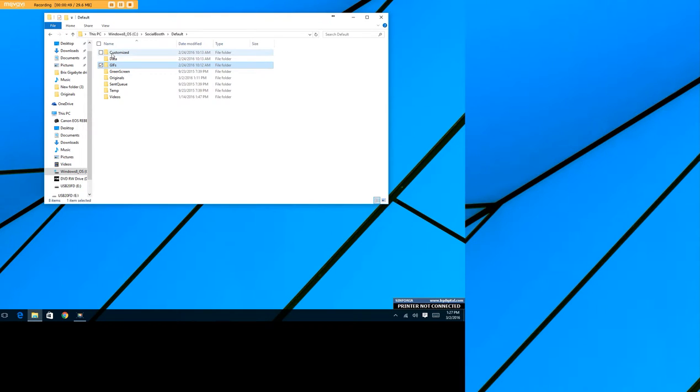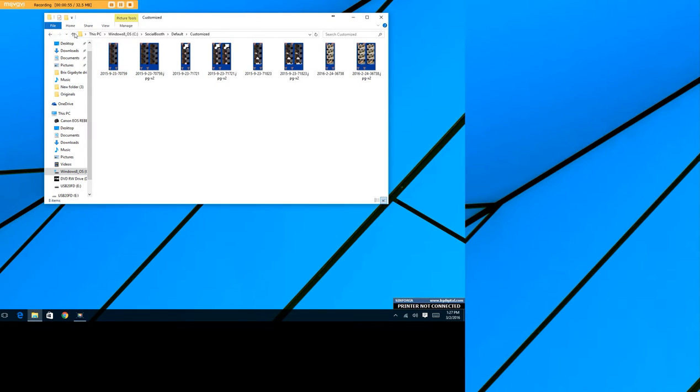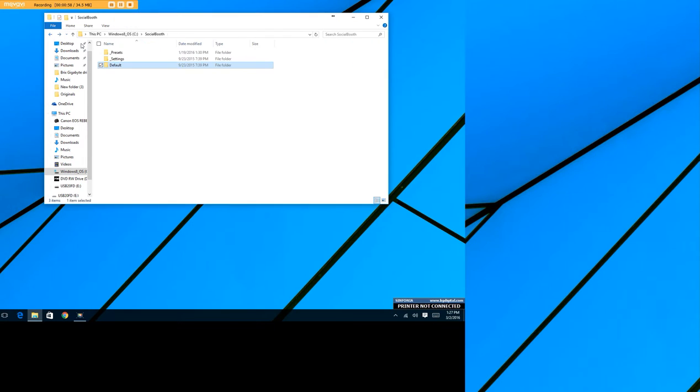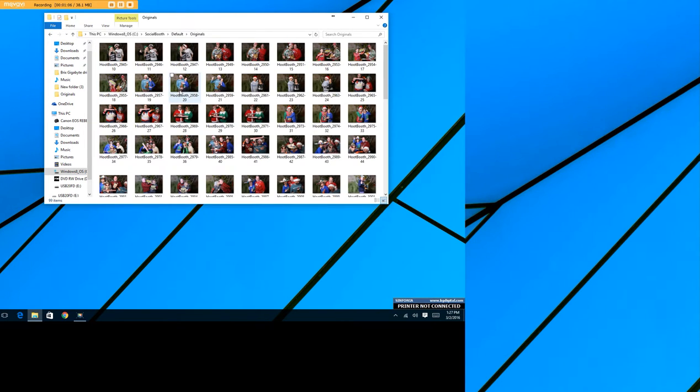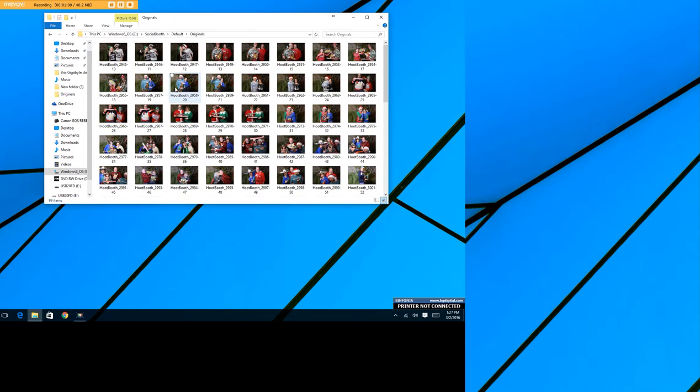Inside each event are these different folders. You have the customized, which would be the template folder. And then you have the originals, which are all these. So I dropped all of these images in here from a previous event.